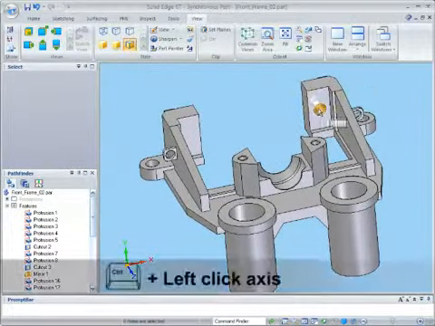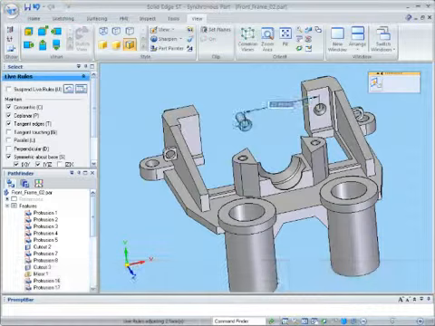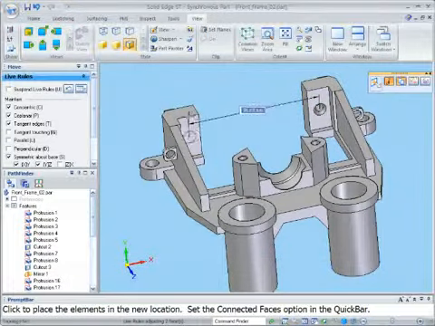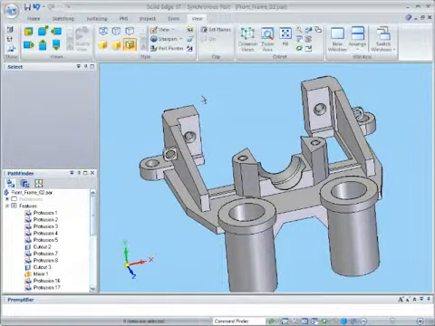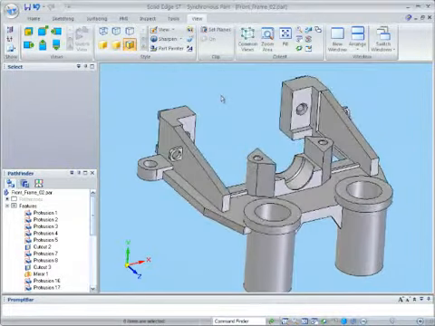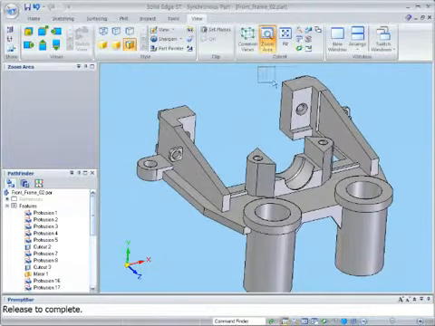In this case, holding down the Control key while dragging the axis copies the geometry. Using key points, I can accurately position the new geometry to create a new hole. You can see that the steering wheel is a powerful tool without any additional effort, but there's more.